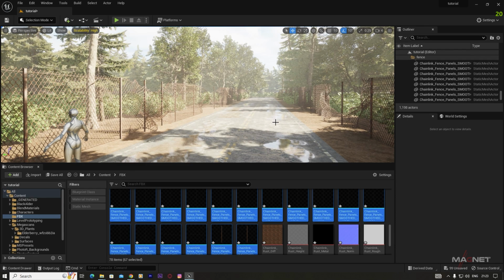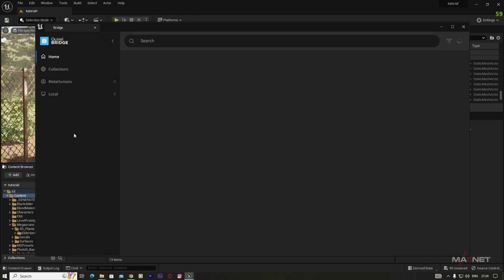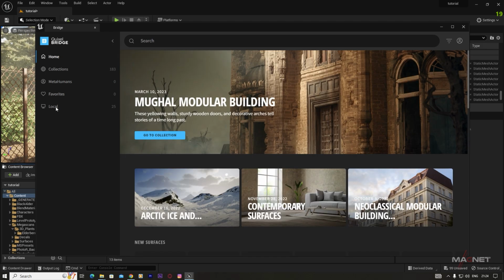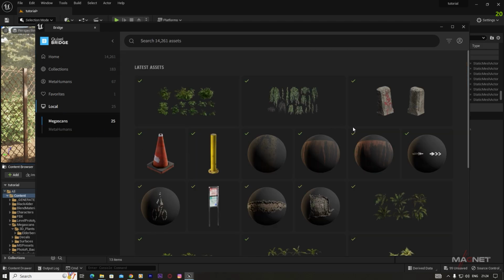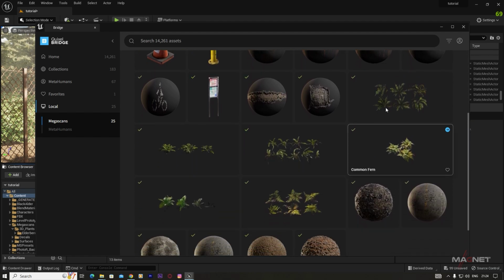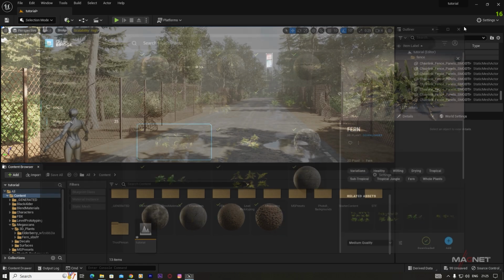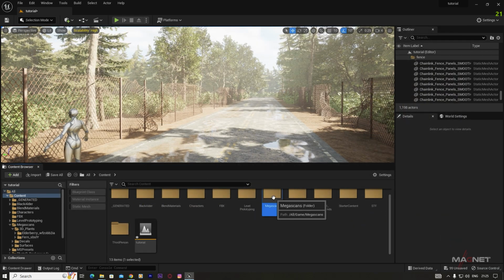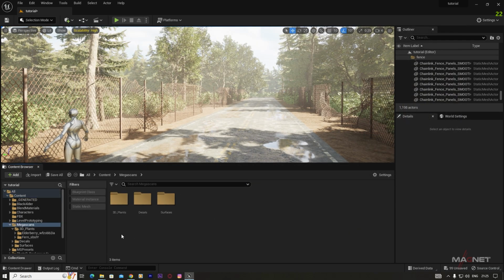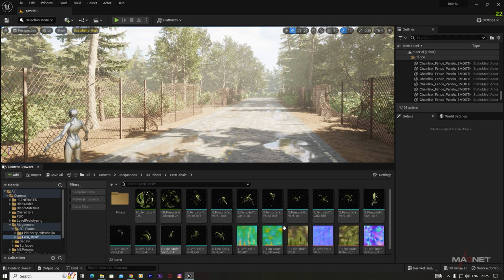Now we are going to put some ferns also. I go to this Megascans content here and go to the local tab, and maybe I'm using this one here, and then I click on this add button here. Just close this one from here, and then we go back to this Megascans folder, and then to these 3D plants, and here is this fern.